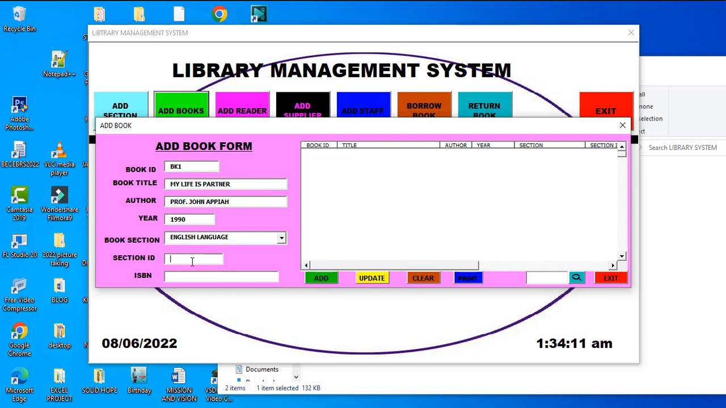When you select it, it will display the session ID there automatically. Then you just enter the ISBN number. That one can be optional. If the book has an ISBN number, you just enter it, then click on add. Then the details will be added to your system. So that is the book. You'll be listing the books based on their sessions one after the other in your system.